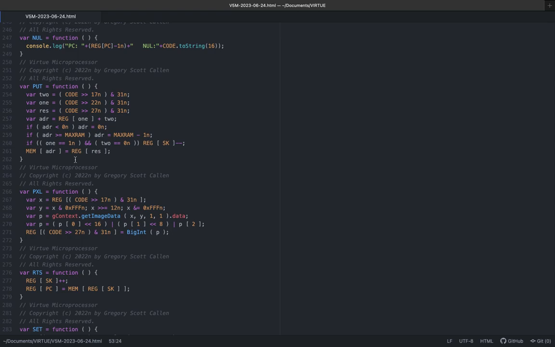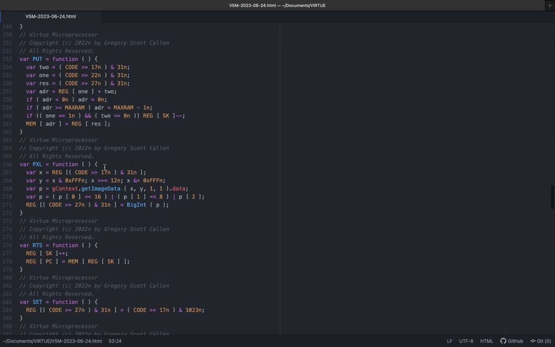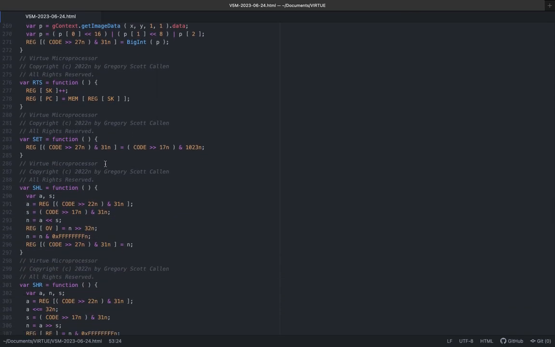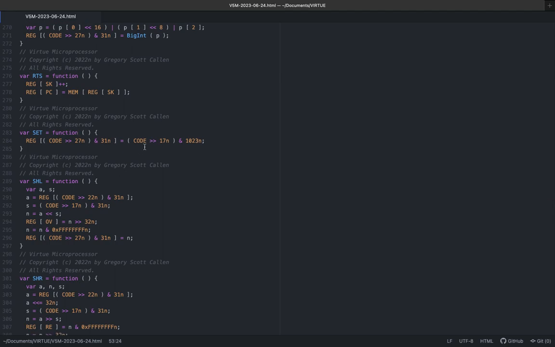So then, if 1 equals 1, which is the stack pointer, I should probably put stack in there instead of the 1. And if there's no offset from the pointer, then you decrement it. And then we set the memory address, or set the memory to the register up here. And then pixel, we have getting the color of a pixel for here. And then return from subroutine works kind of similar to push or put. And then set is just getting a 10-bit number and putting it in a register.